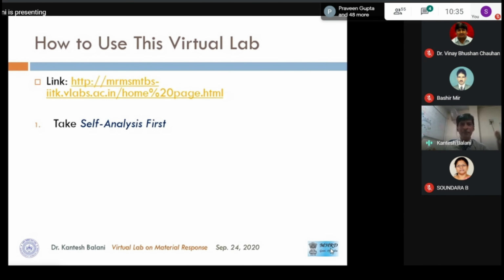So how to use this virtual lab? So this is a link available for this particular lab, material response to microstructural, mechanical, thermal, biological stimuli. If time permits, I will take you to the lab, but the idea is to start with a self-analysis. Because many times as a student, I think I know, because the teacher is teaching it in a very logical, sequential fashion, and only when I give the exam, then I get to know where I stand.